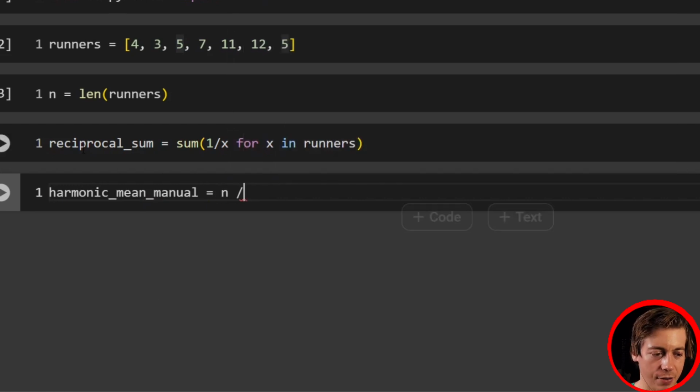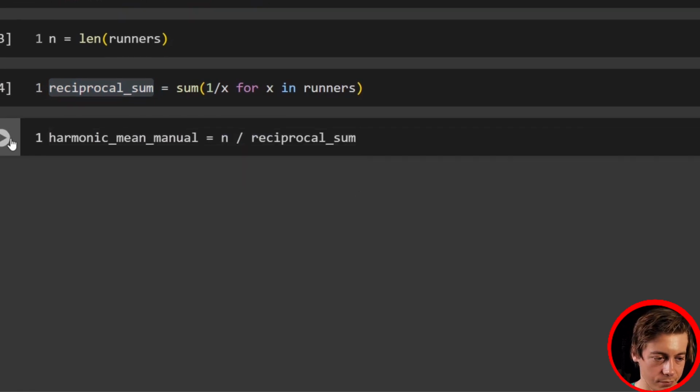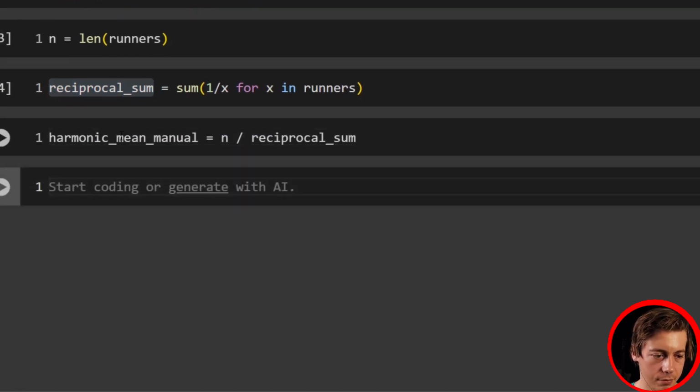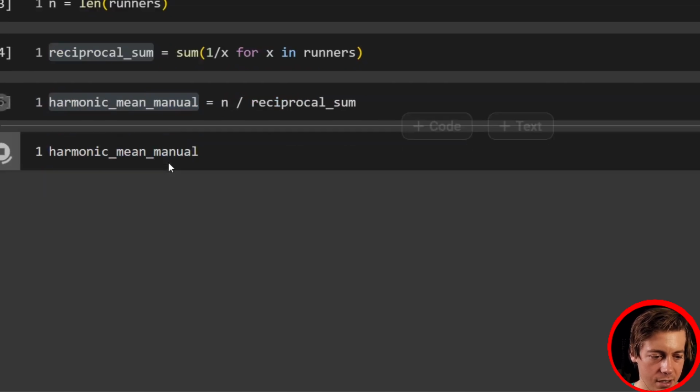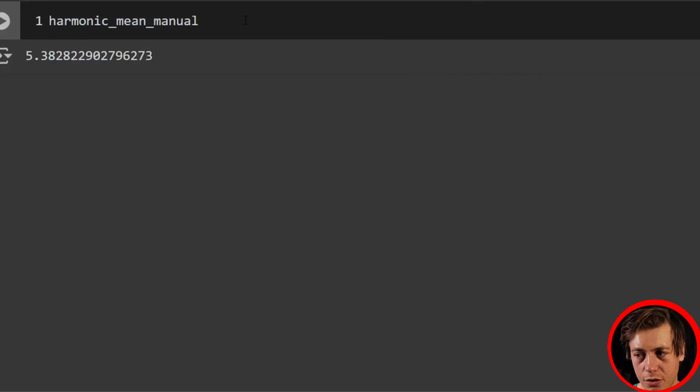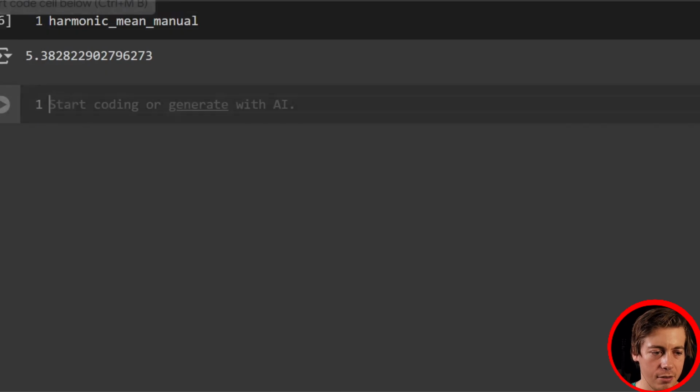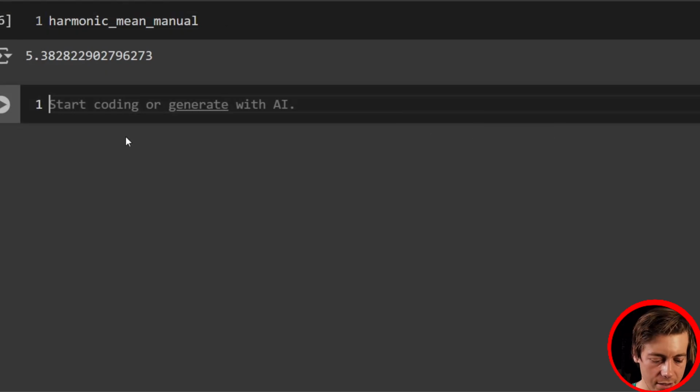Which is our n, and then divide it by this sum here at the bottom. So divide it by this sum. And what we'll do is grab our harmonic mean, and check this out, 5.328. So now hopefully we can confirm this. Let's take a look at statistics.